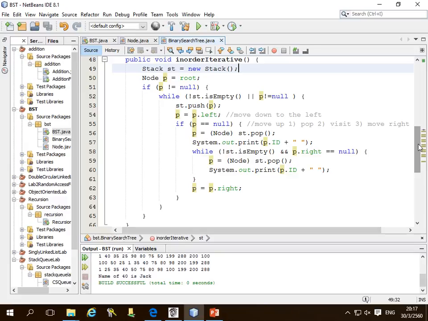Down here. Now my P equal P dot right, I go to the while loop. Is it not empty? No, it is empty. Is my P not null? No, my P is null. And at this time we finish the whole thing. Nothing in the stack. P is outside the tree. But again, at the time when the stack is empty, my P is still not null. Understand?